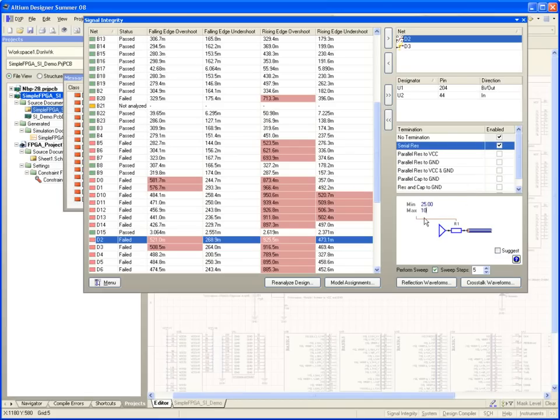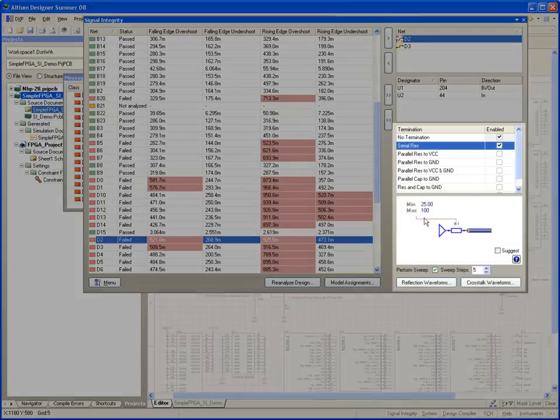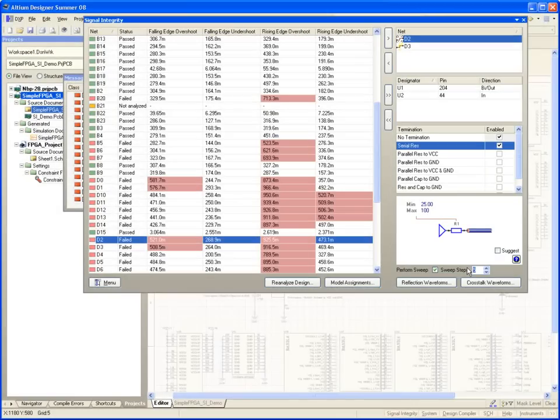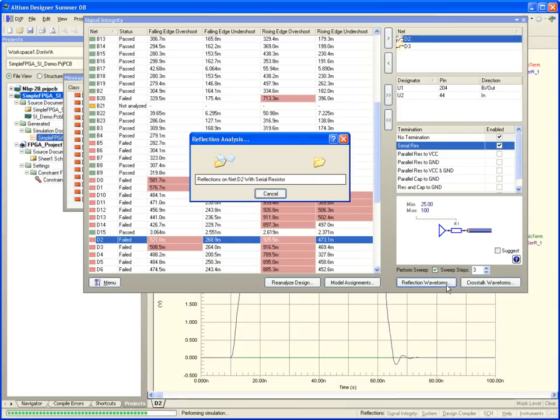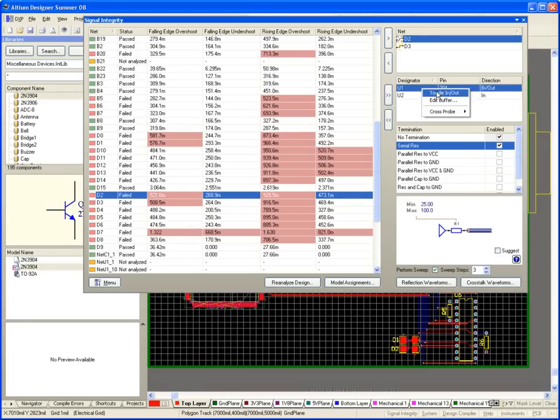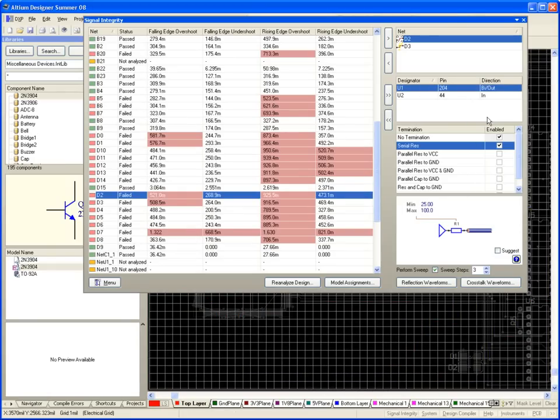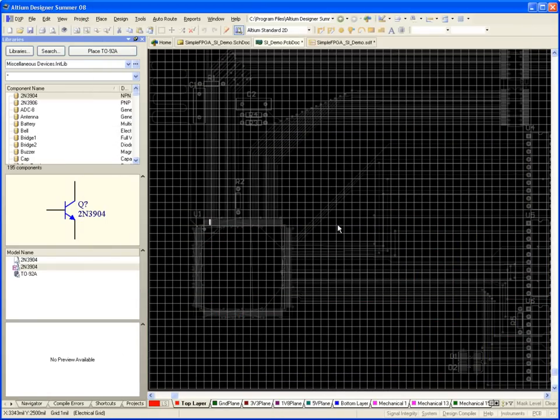There's even a termination advisor that allows you to model a range of different termination types and values, sweeping the various terminations, looking for the optimal termination for a given net. And because these are all running on the same platform, you can even cross-probe between the waveforms and your design, as well as automatically add terminations to the nodes in your circuit.